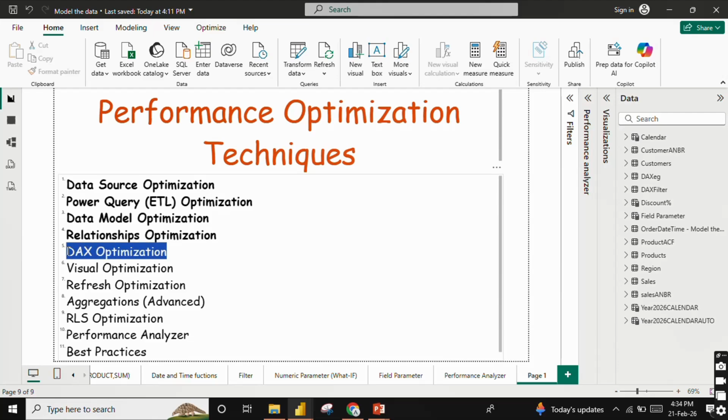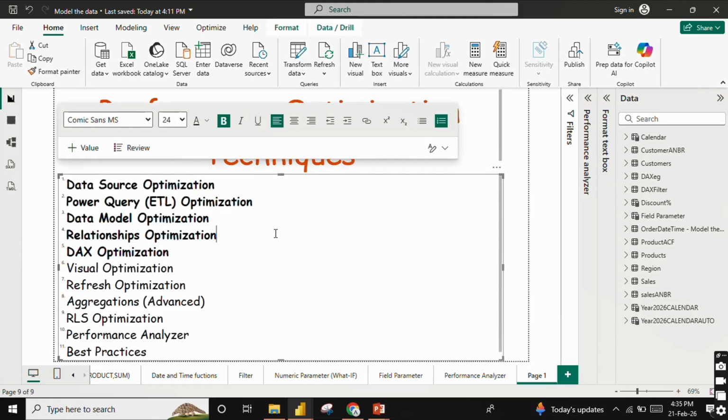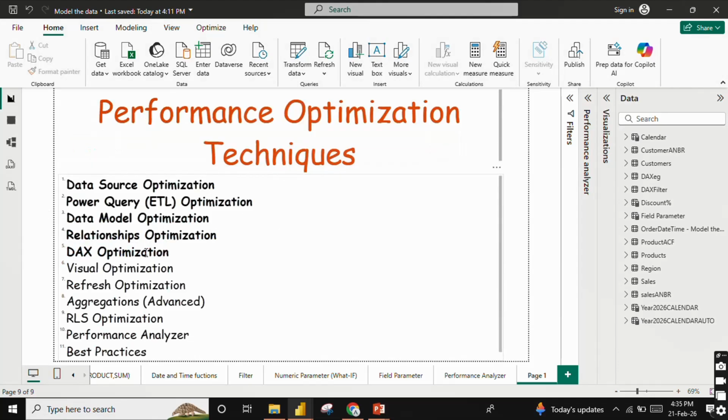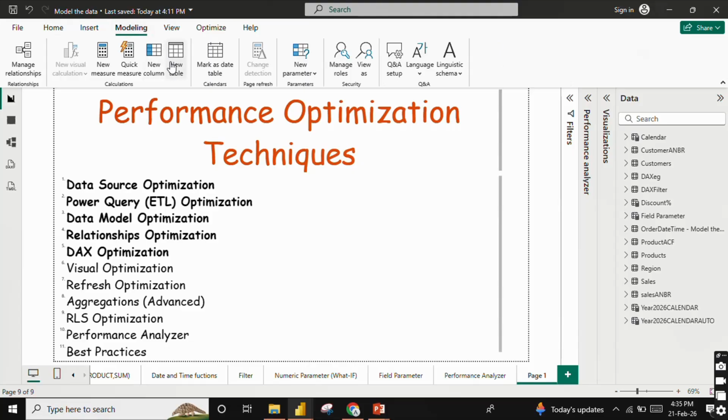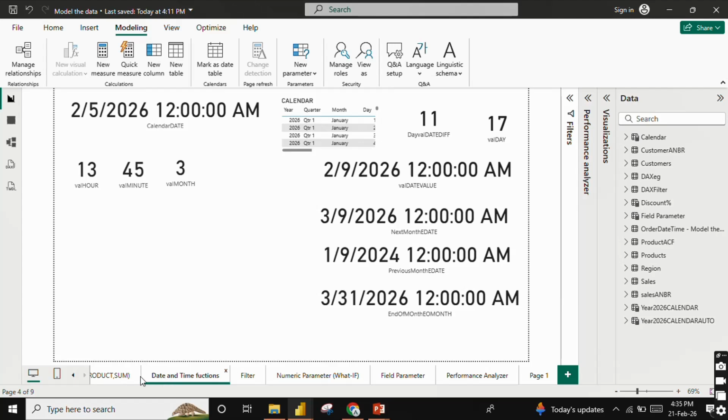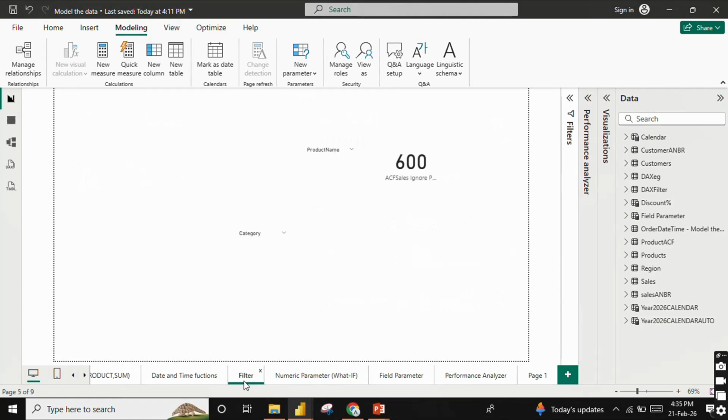Okay, coming to DAX optimization. I will list down some points for DAX optimization. For example, you need to do a DAX calculation. In that case, instead of going to a calculated table and creating a new table, try to use measures. Within one formula you can get your data. For example, here I have some formulas.